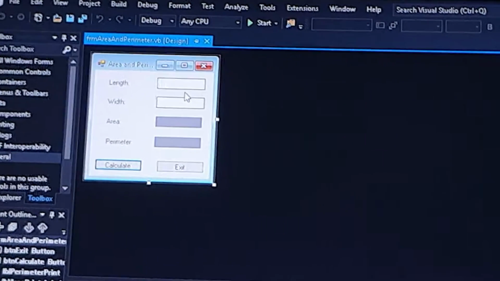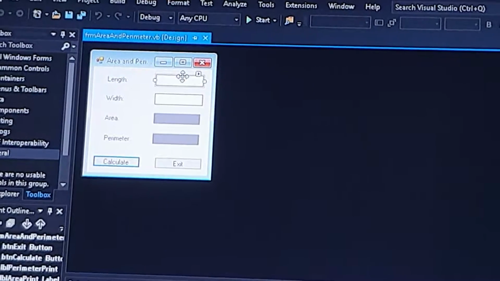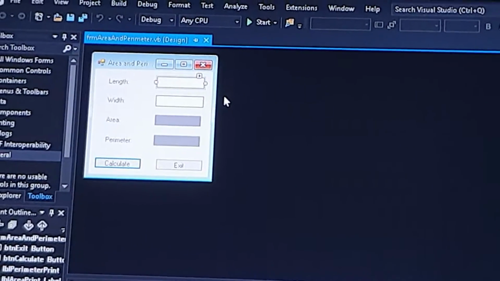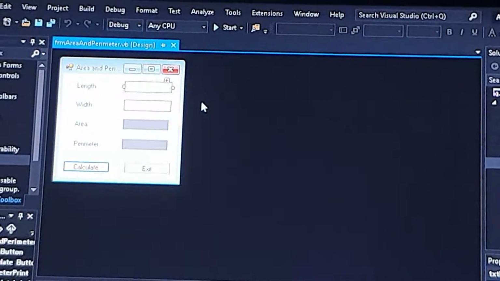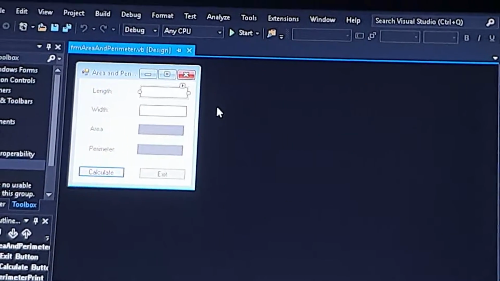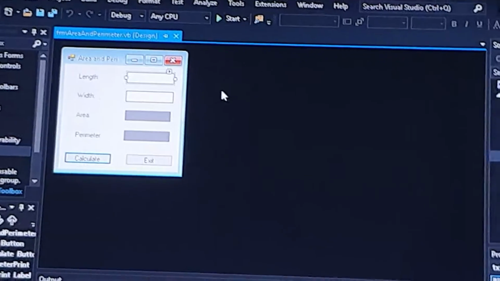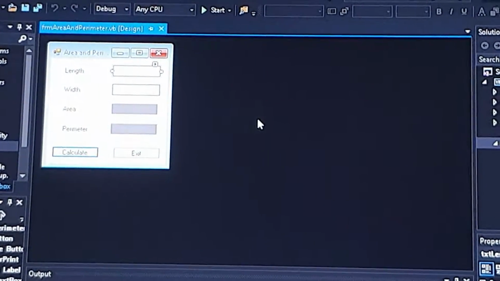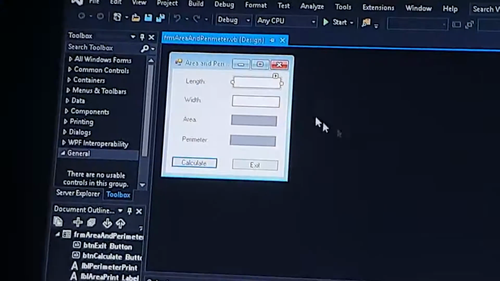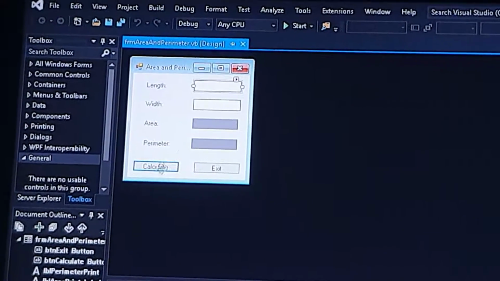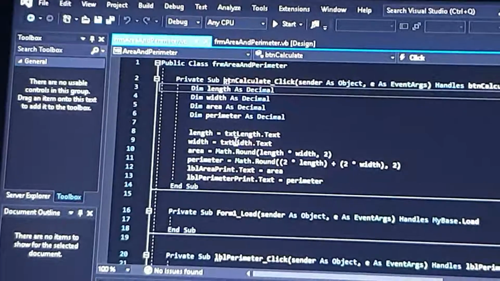Nothing seems to work with my laptop, so my desktop computer works. I have it plugged into the TV in the hotel room, so bear with me if it's hard to read. This is the project, and here's my form. I'll go into calculate.